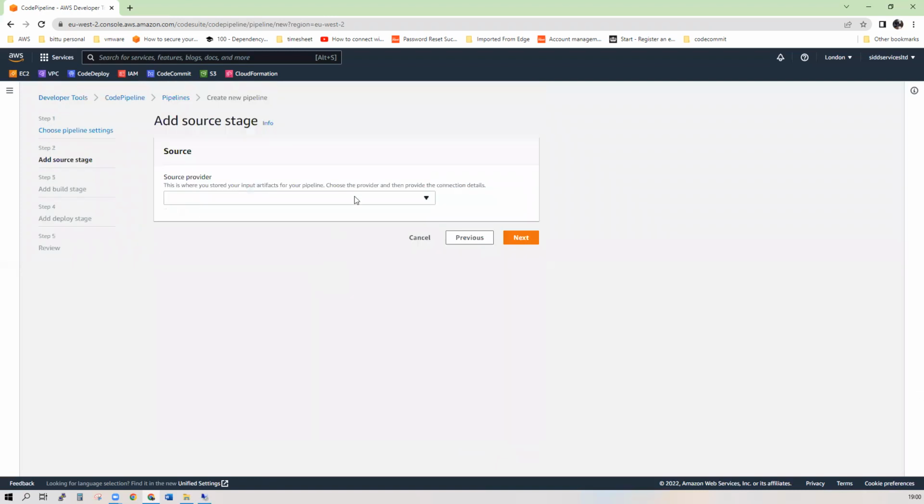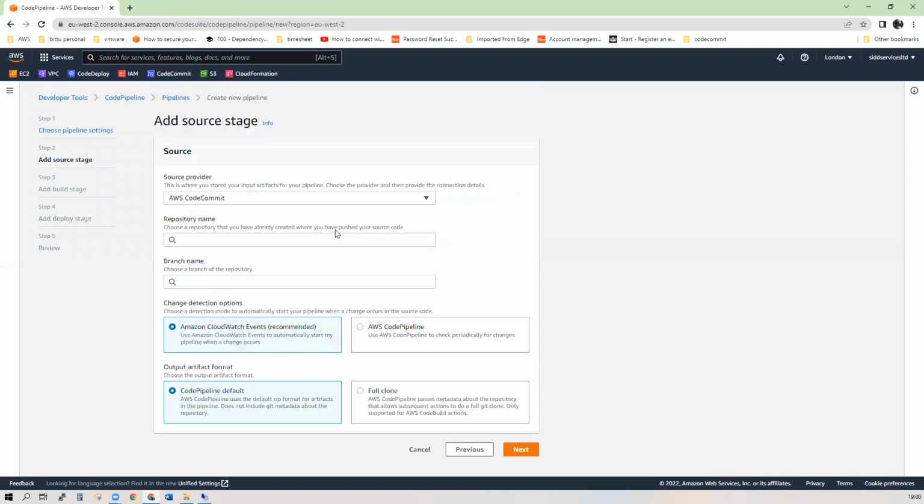Next, source provider. Here is our CodeCommit. Repository name, as we have, test repository. Branch name is my master branch. You can see all my branches are created here. I just want to give it the master branch. The reason is that when the code is merged, it all goes to the master branch, and I want to have a backup copy of my master branch.